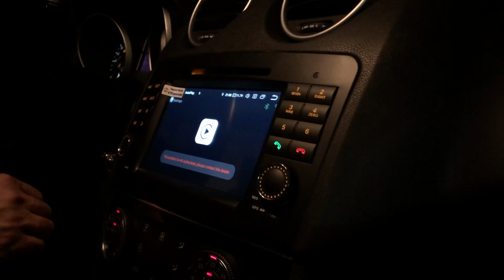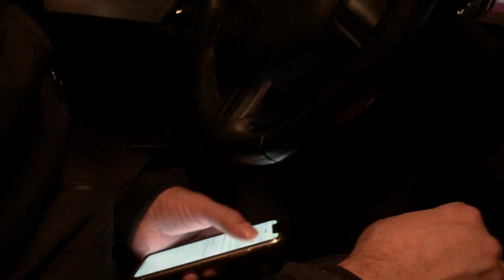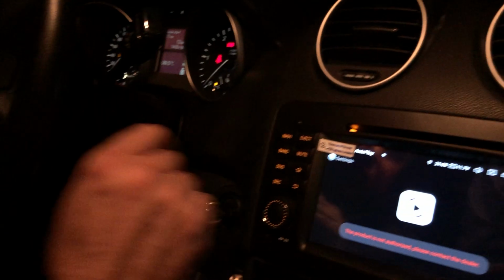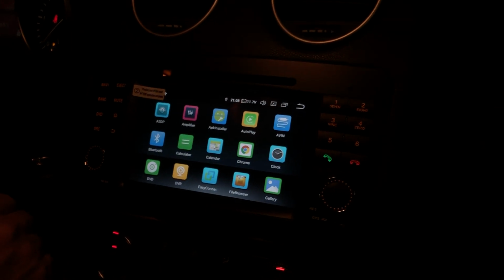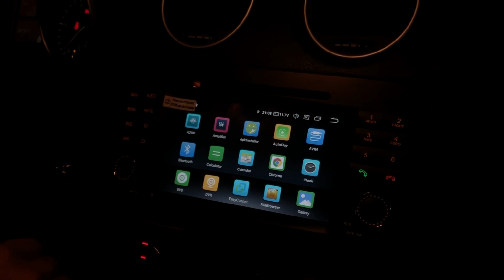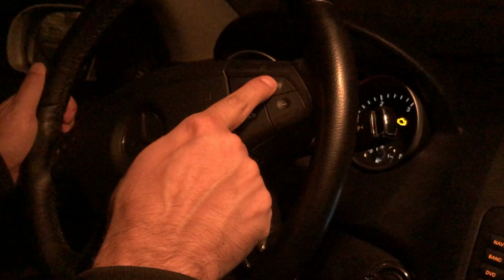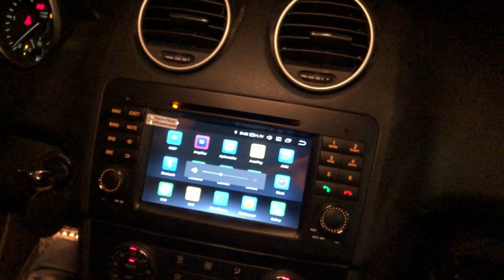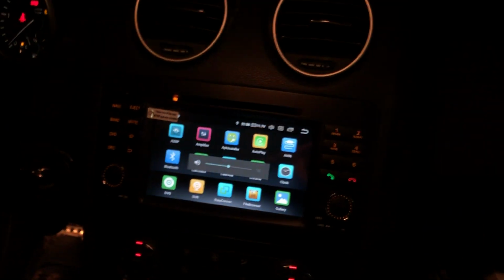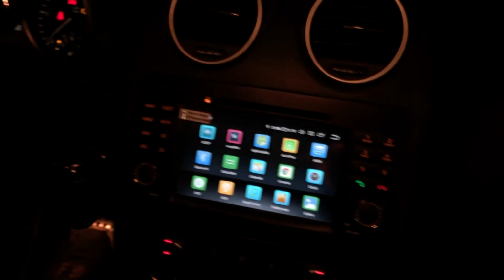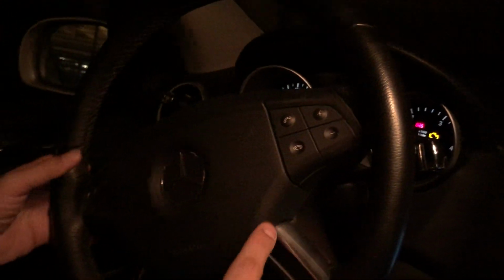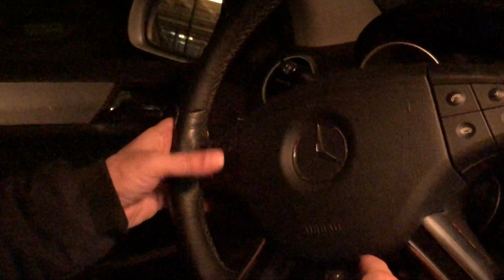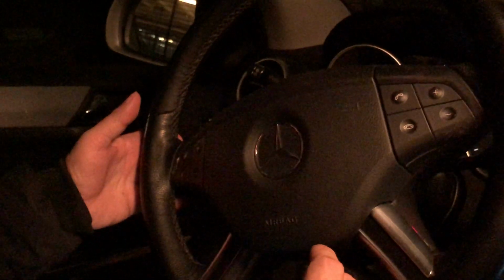Here I will just turn off my Bluetooth. So let me see if there is anything else needed to explain. Yeah, the steering wheel control buttons, if you see, those will work as well. You can see there is a volume up, volume down. The phone button to pick up the phone or just cut the phone, those buttons will work as well. There is a next back buttons as well, so this one will work as well.